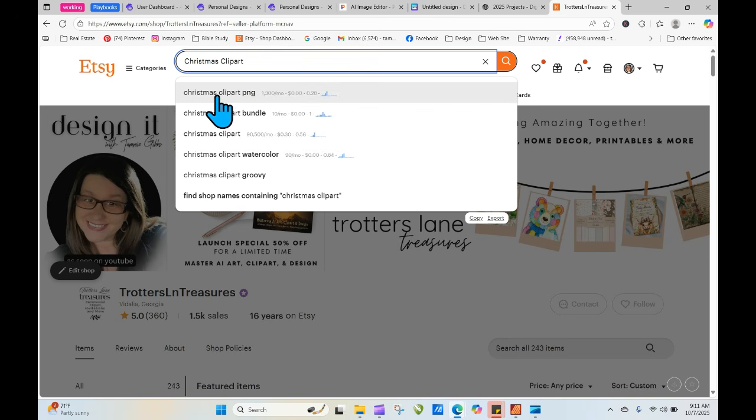But you can see that it auto populates, and if you're looking for a specific store, you want to click on the find shop names containing whatever. If you've typed a shop name up here, you're going to click here. They're going to give you this option here, and that's the only way you're going to be able to find that shop. If you're just looking up here for it, it's not going to deliver. You're not going to find your shop or anybody else's that way.